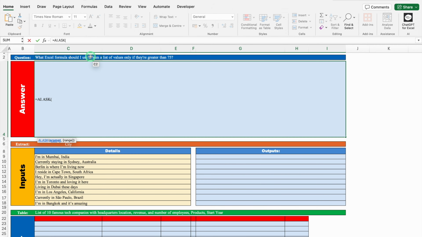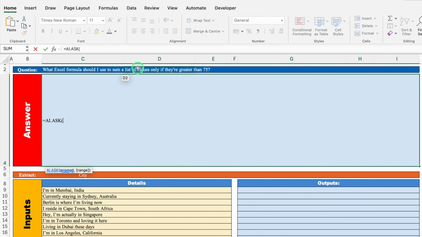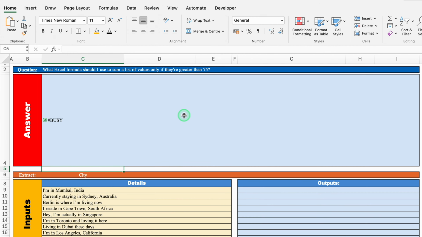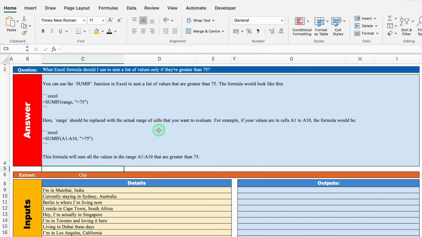On the top I have got my question, and the question is, what Excel formula should I use to sum a list of values only if they are greater than 75? I'll click on my question, we'll close the bracket and we'll hit enter. In the beginning it will be showing busy, but just after few seconds we will get the reply. And the new formula of AI has provided us the function of SUMIF. So how to activate this function?